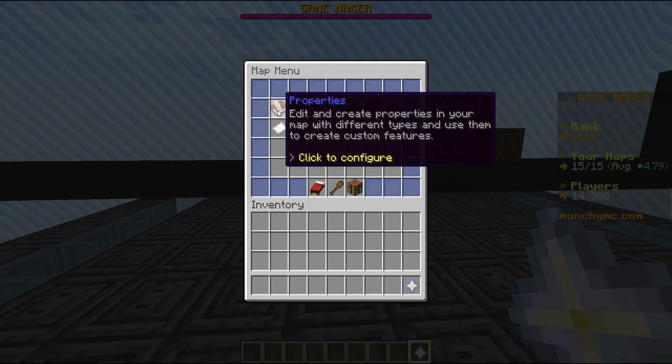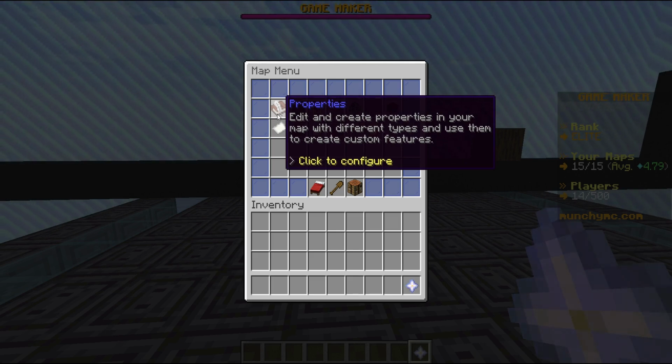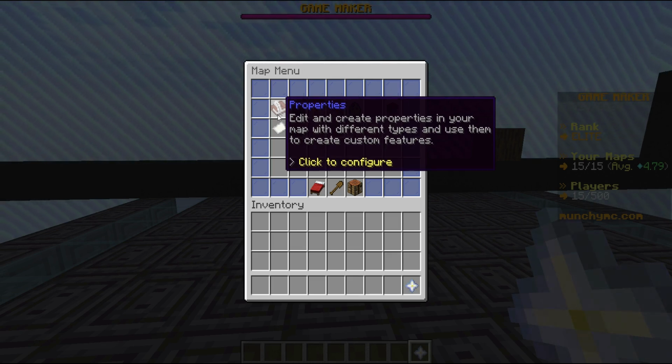Properties are like variables in programming. They are things that can hold information for you. They can hold information for a specific player or for a global. Global means something that affects your entire map and all players.